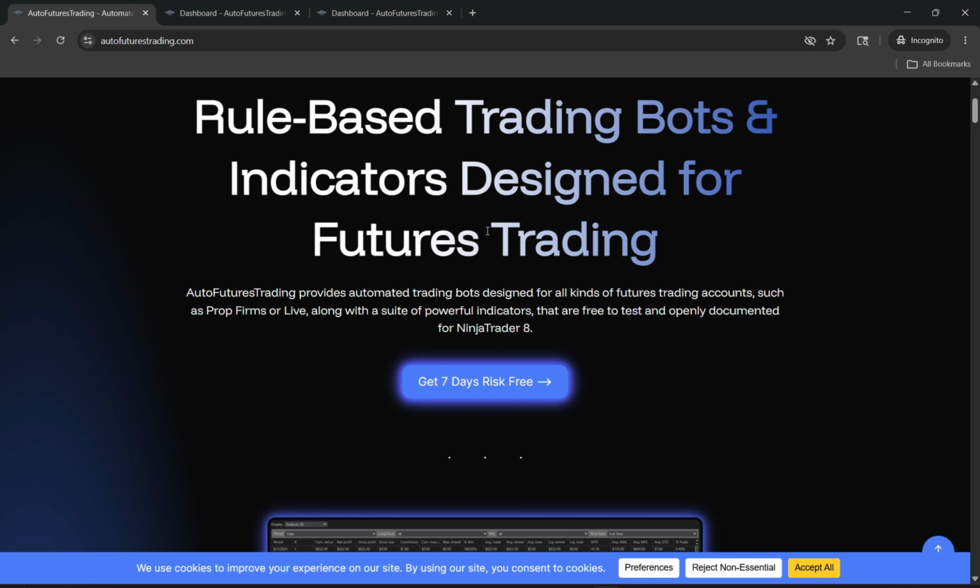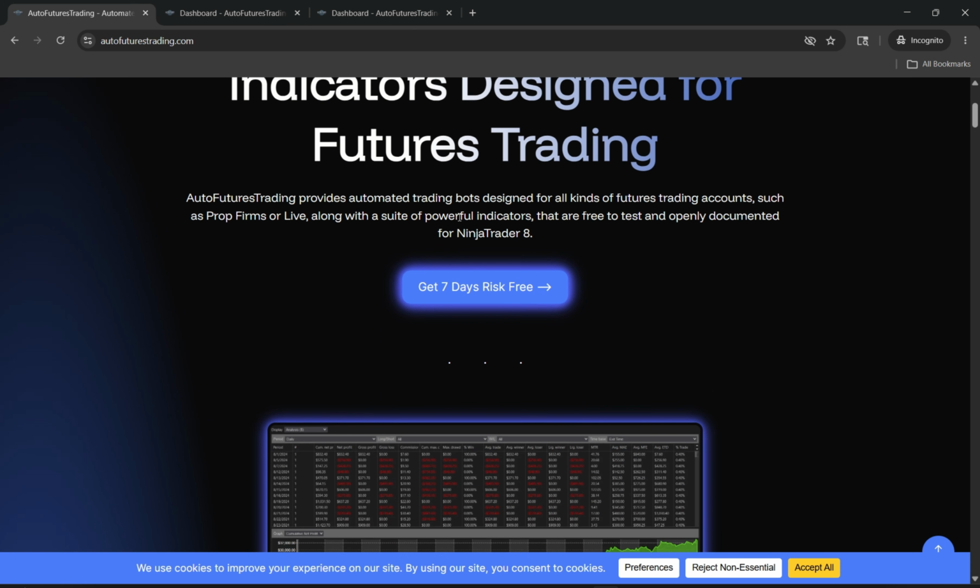So you can use prop firm accounts, anything that can connect to NinjaTrader, live accounts. You can have your own NinjaTrader live account, or NinjaTrader actually supports connections with other brokerages. So our products just run on NinjaTrader, but they can technically run on anything that can connect to NinjaTrader.